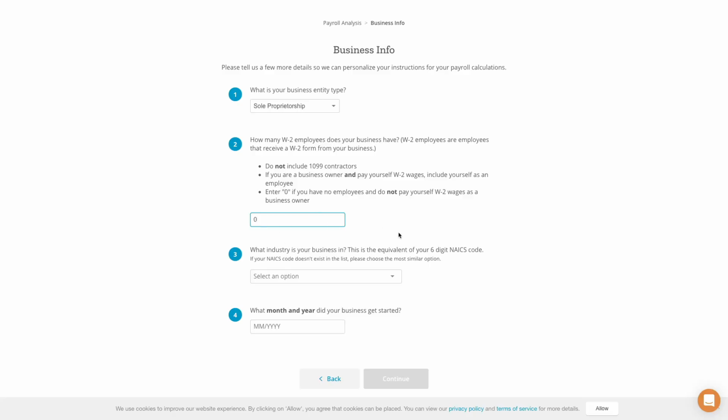If you have employees in your business, this means you submit them a W-2 or you file quarterly payroll taxes, which you file a Form 941. If you know that, then you probably know. If you don't, you probably don't have any employees. Don't include yourself as an employee. Just enter 0 right here.